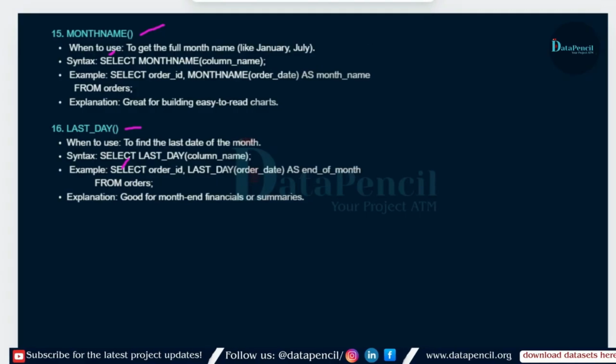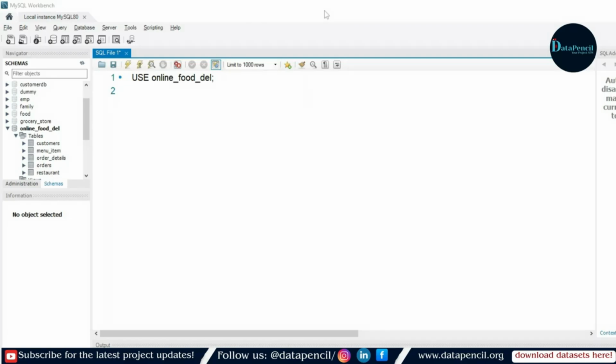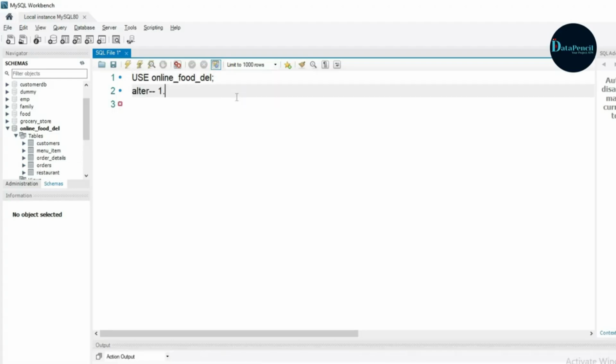So now let's come back to our summary query. For that, let's open MySQL Workbench. Okay, I have already written this code which is USE online food delivery, and I'm already inside our database online food delivery. Now coming to our query number 1. And query number 1 is saying to get the monthly order trends. Okay, we want to get the monthly order trends.